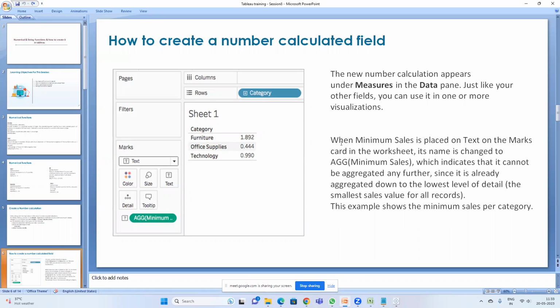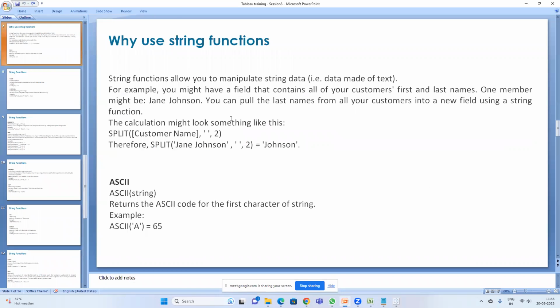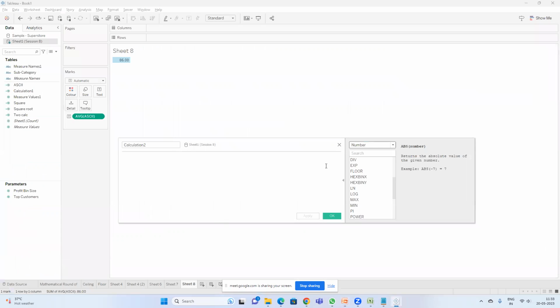Okay, so we have discussed round and number functions, ceiling and floor functions as well. Now we'll start with how to use string functions. We have seen ASCII value, not only for one letter. If you take the customer name column, for each and every customer name, what is the ASCII value for that particular name?